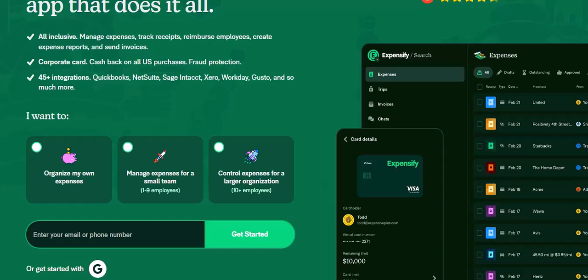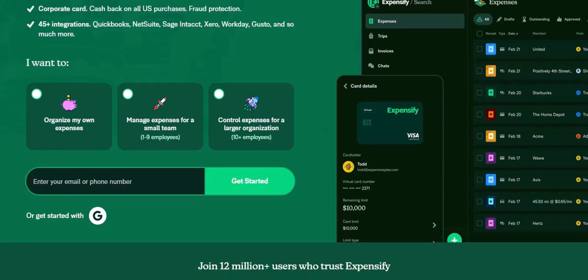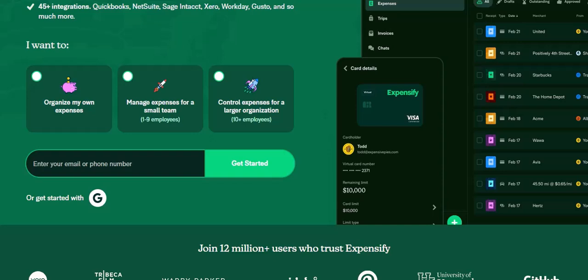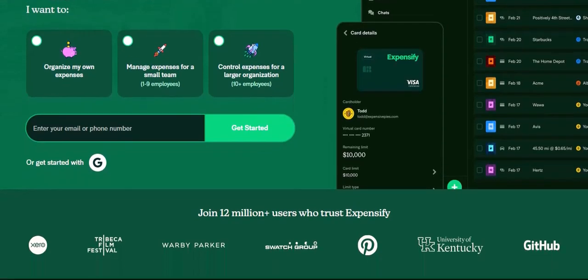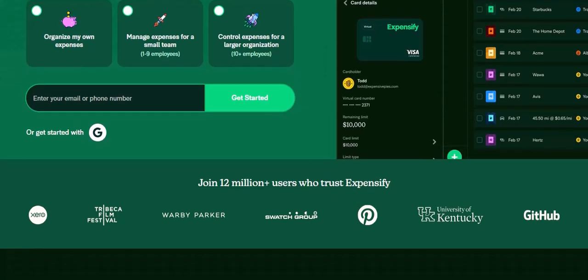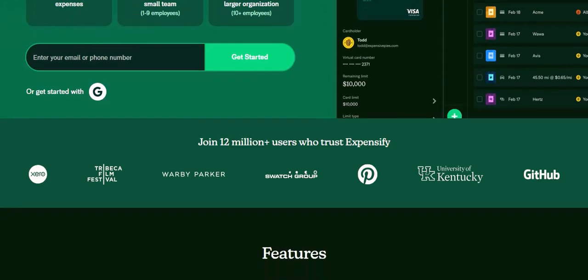So, how do you actually get those pesky receipts into Expensify? Let's dive into the simplest and most common methods. First up, and probably the most popular, is the Expensify mobile app. Imagine this, you've just bought lunch for a client. As soon as the transaction is complete, you pull out your phone, open the Expensify app, and snap a picture of the receipt. It's almost magical.